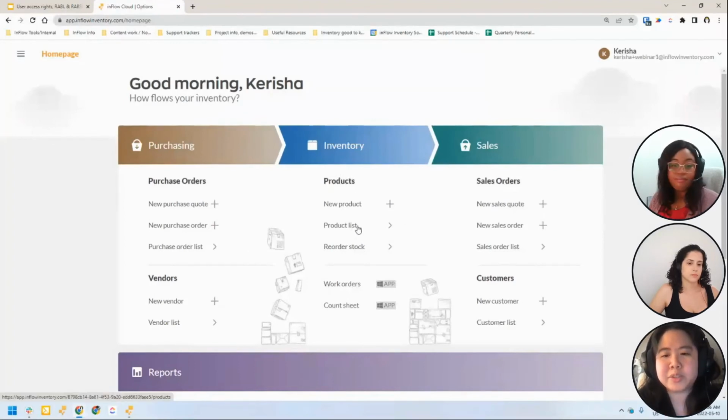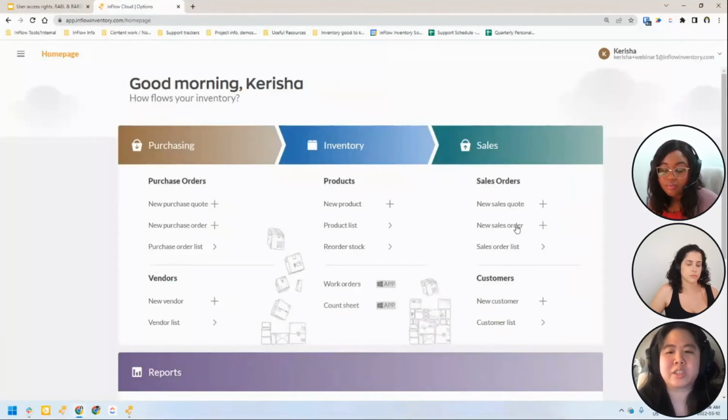And a question from Cheston. I'm so sorry if I'm mispronouncing your name. Can you show how to transfer stock between two locations? Is it possible to have one main location where all other locations get their stock from?